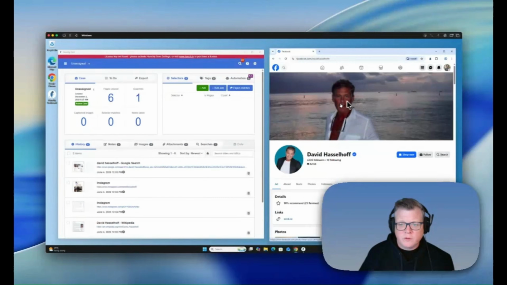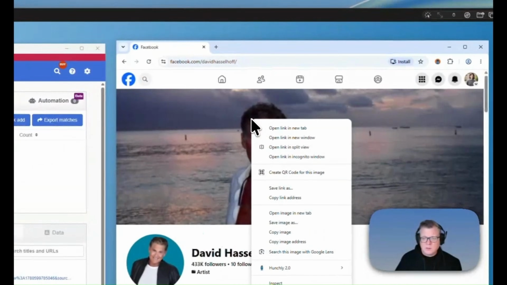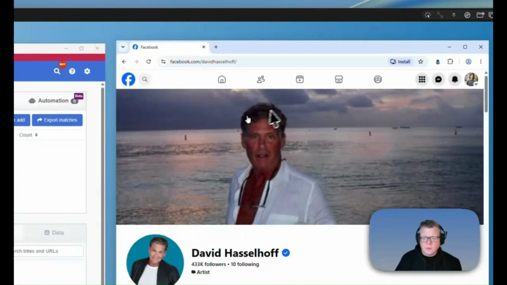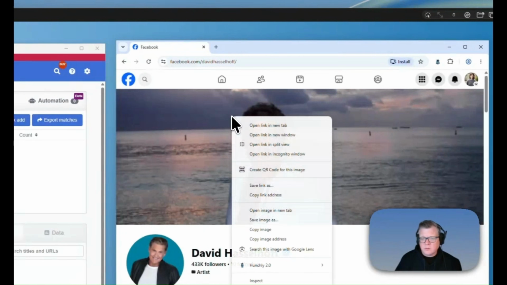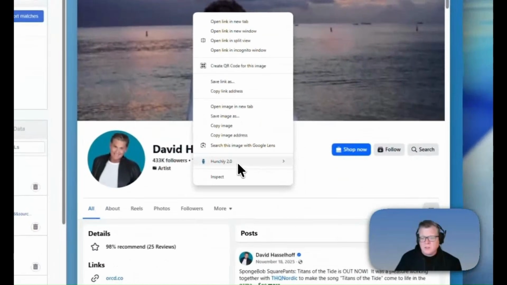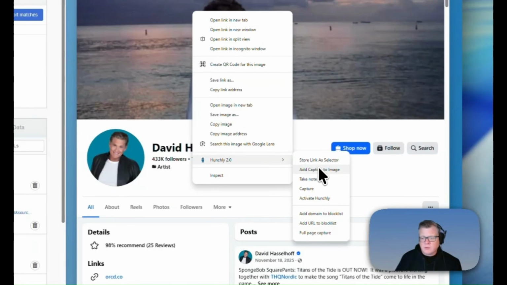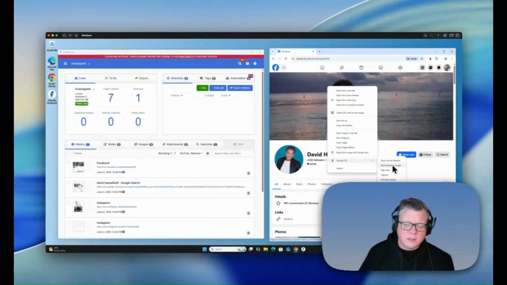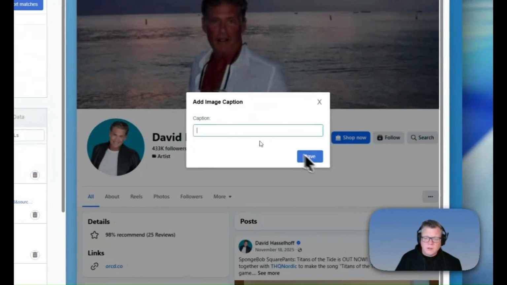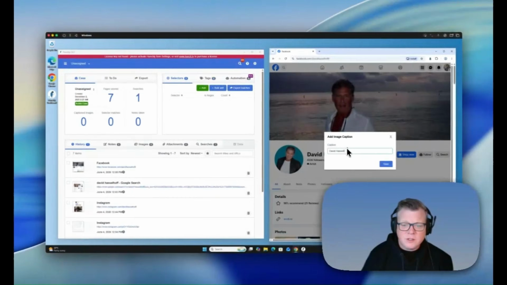We've captured a bunch of information here now. Let's see. I think this is a really good image, so I want to take a note of this as well. So I'm just going to right-click on this image, and I will add a caption to it. And all I did is right-click on the image, choose the Hunchly menu, add a caption, and we'll write a little note here. There's a lot of features in Hunchly that are really designed to help you just keep track of the investigation that you're doing.